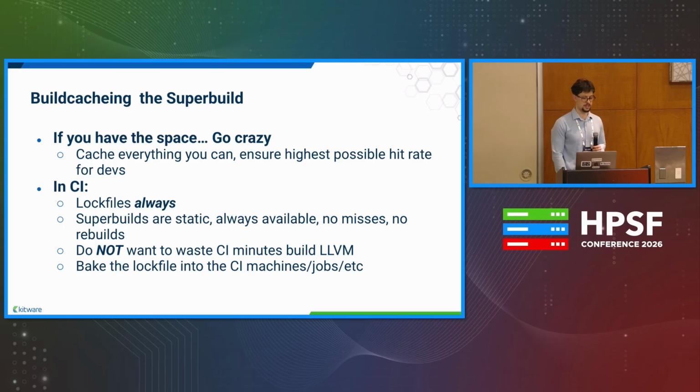Like I said, superbuilds are always static, so we want to mimic that behavior, and we definitely don't want to waste CI minutes building random stuff, right? If you happen to miss a Rust build cache hit, you're building LLVM. That takes a while and is space intensive at times.